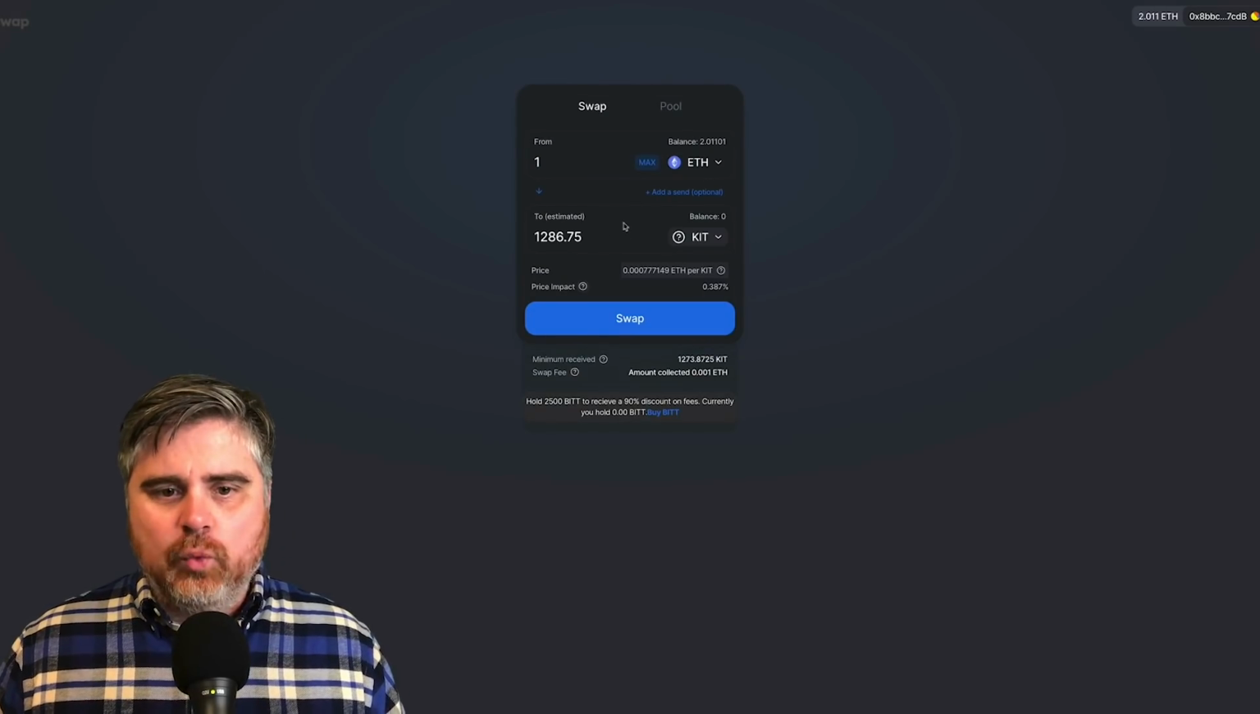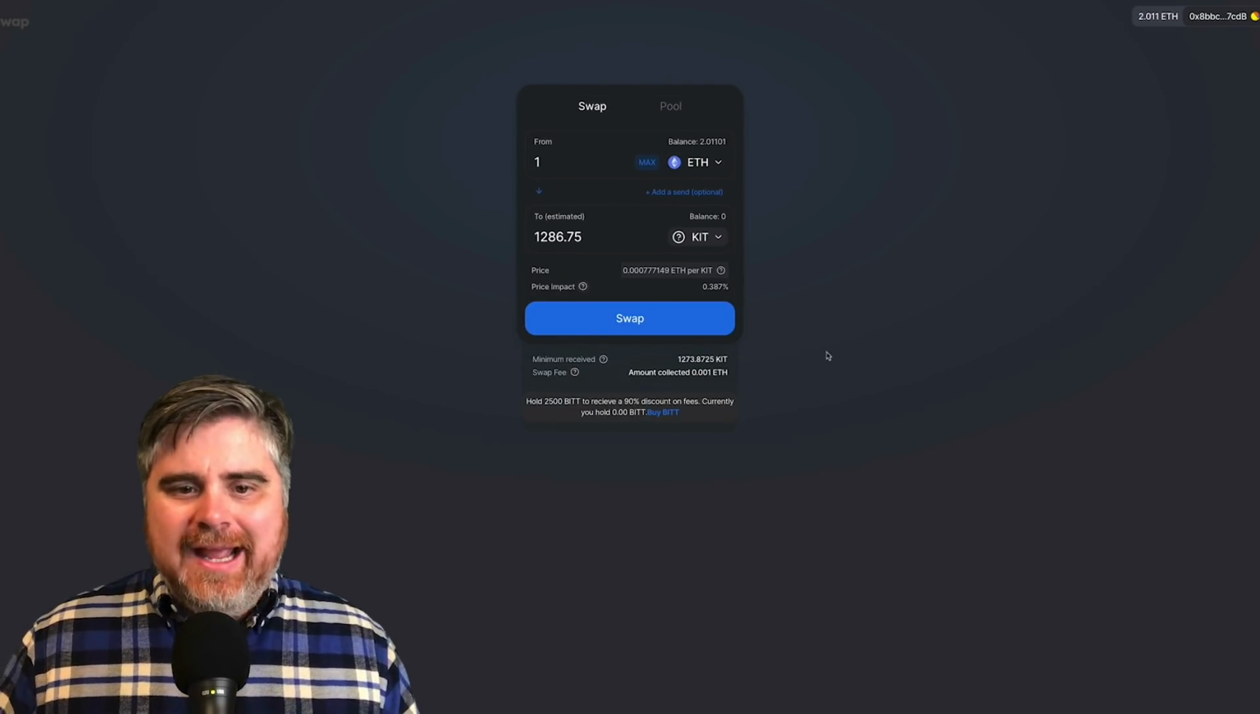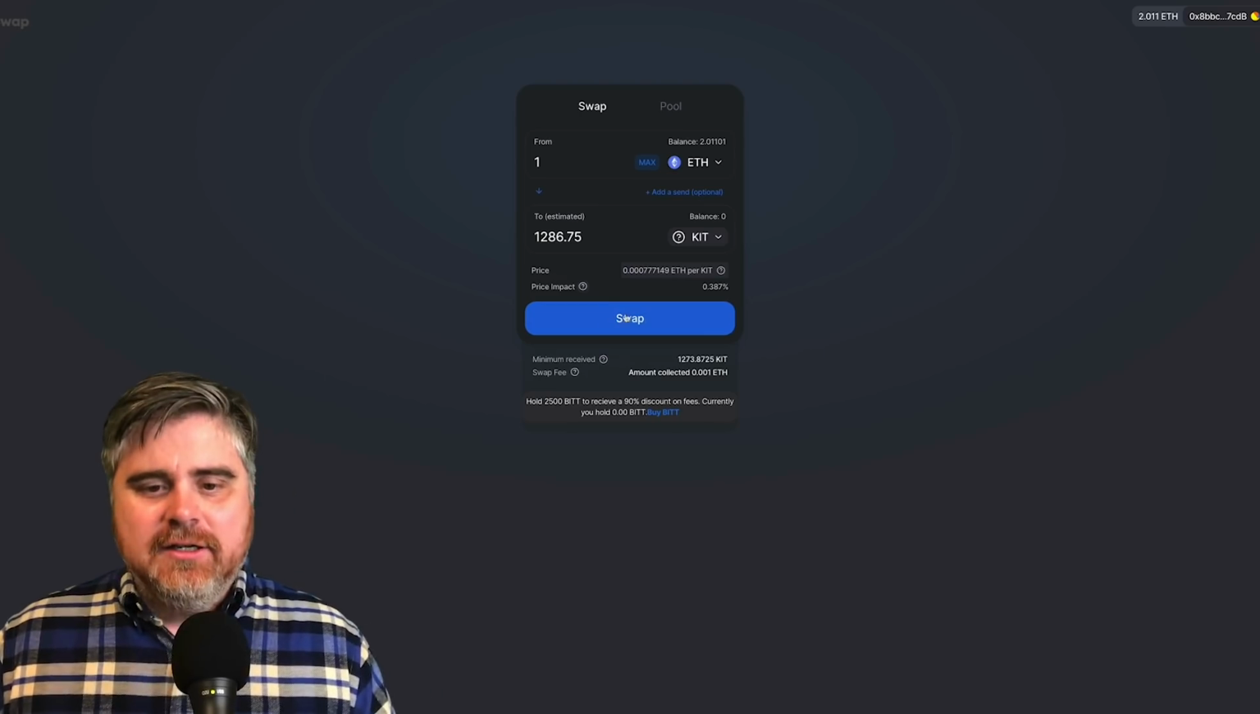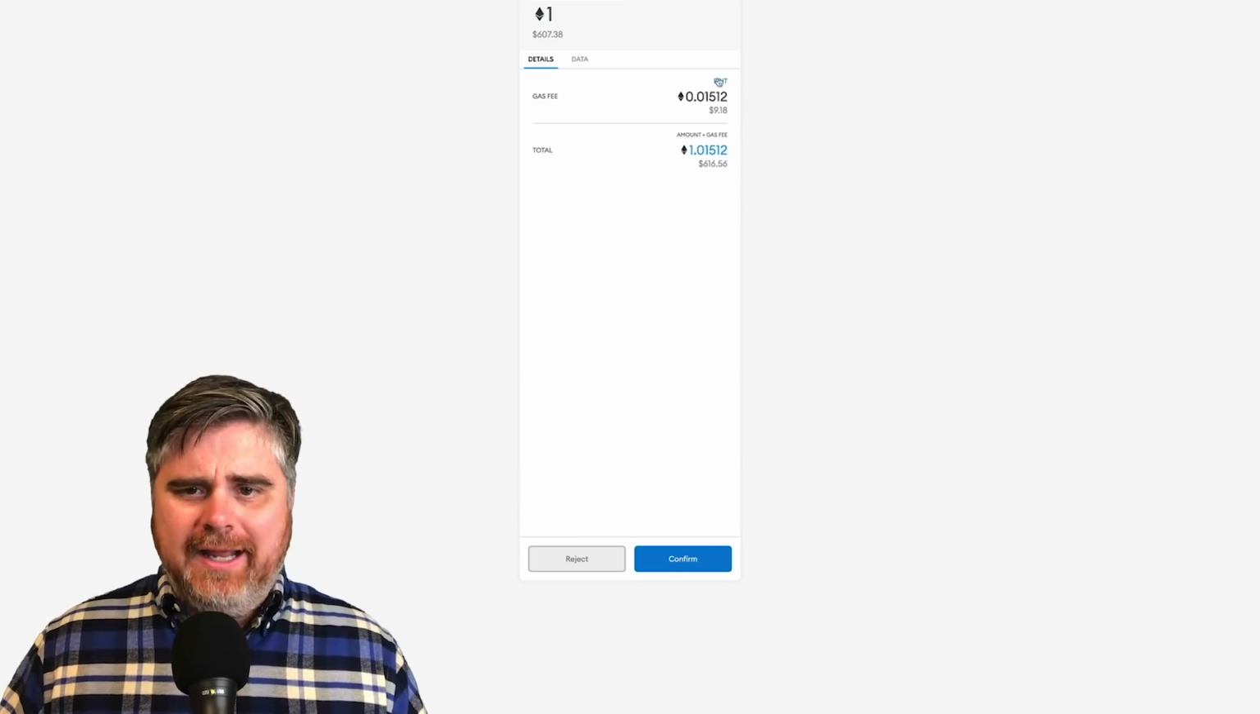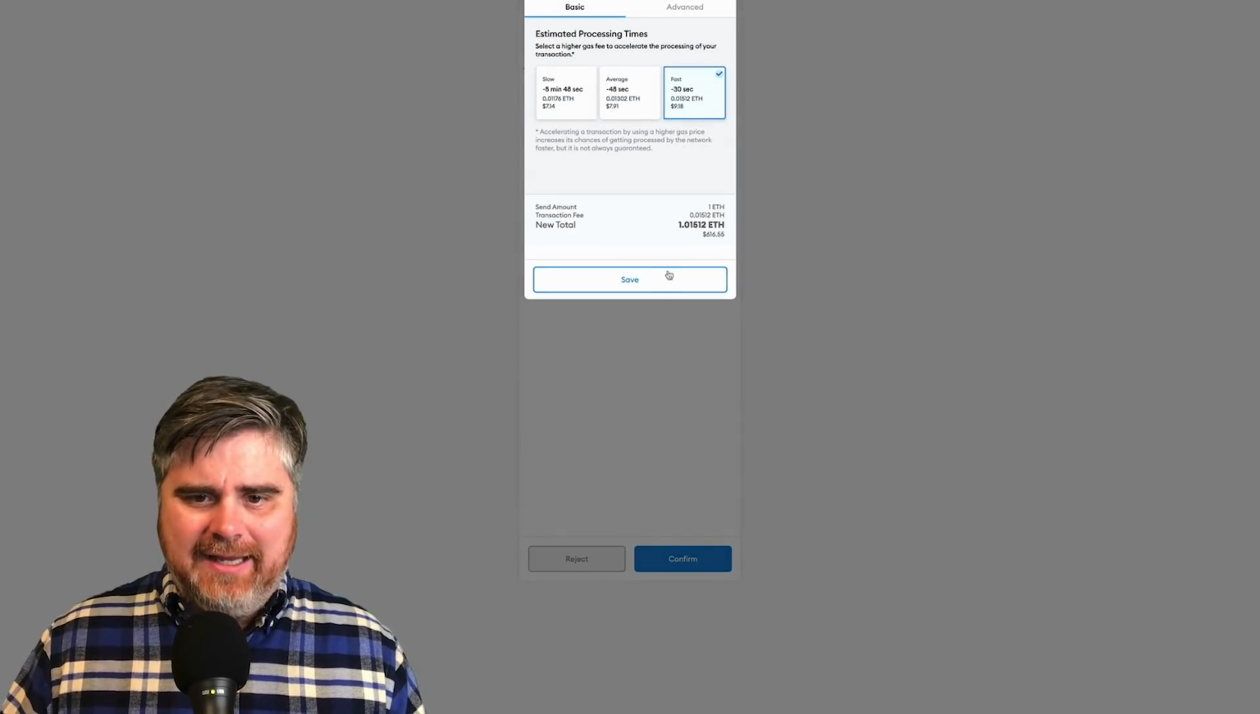That's how you do it. So for 1 Ethereum, we're getting 1,286 tokens. So we're going to click swap. We're going to come here. We're going to always edit to get the highest. I love getting the highest.